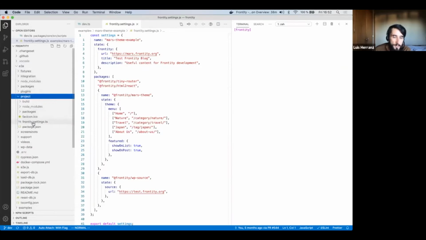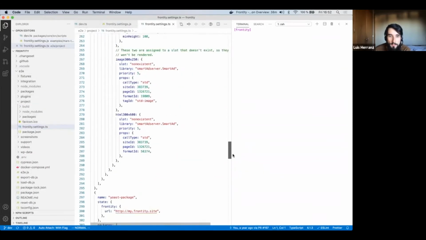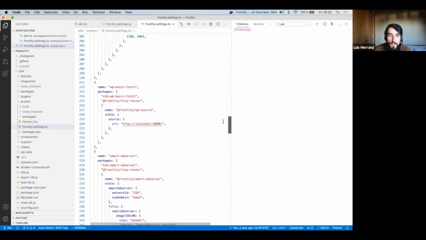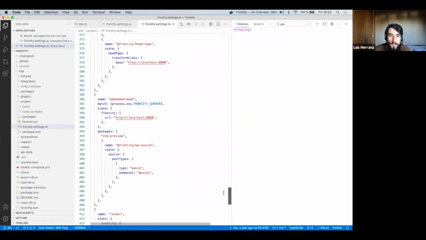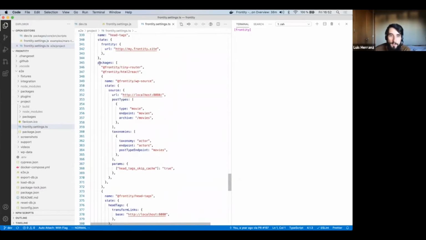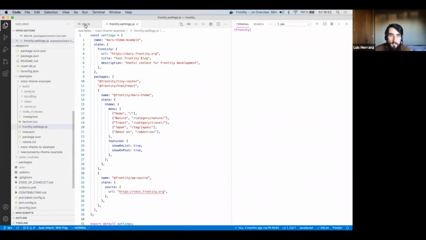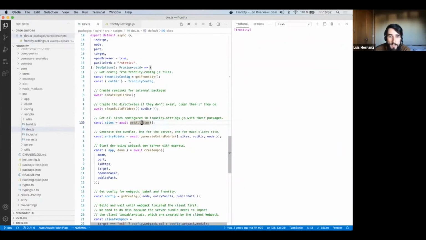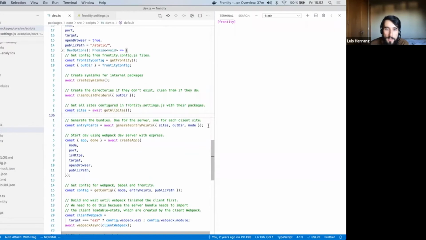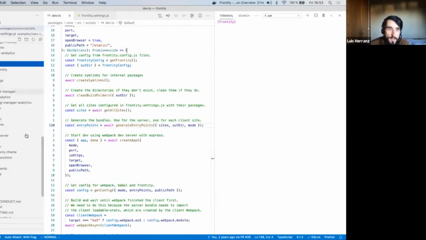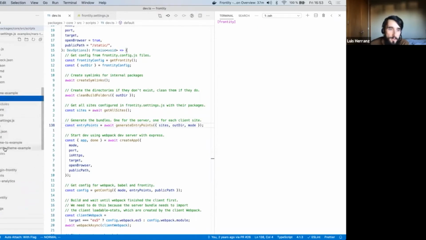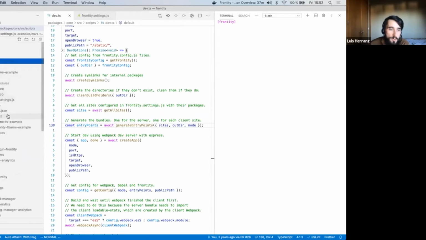For example, in our end-to-end project, we have lots of packages with different settings and different configurations. So what we do first is ask for a list of all the sites and the configuration for those sites, like the name of the sites, if it has a match or not, packages, the settings of the packages, and so on. So we get a list of all the sites. The next thing it does is generate an entry point. This is the tricky part, or the different part, that Frontity is doing. For each of the sites, we generate an entry point.